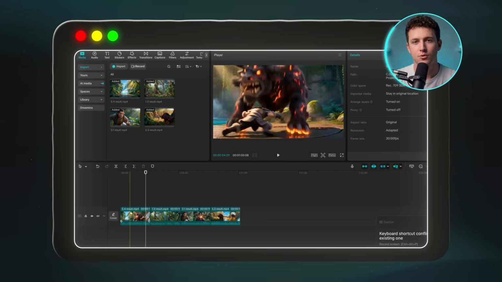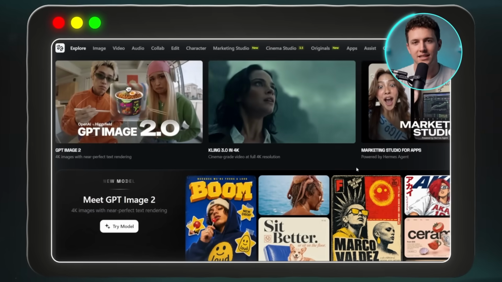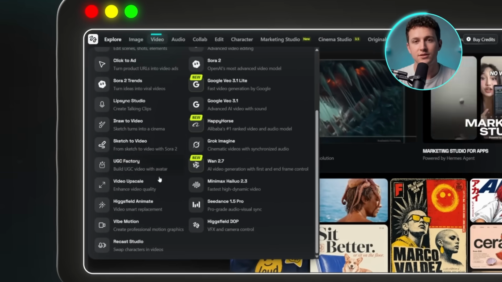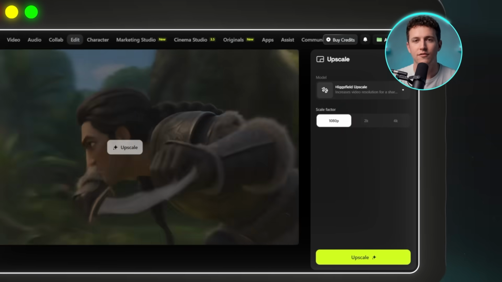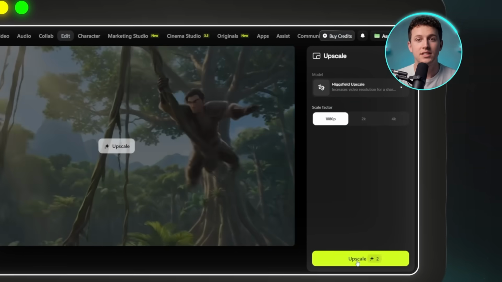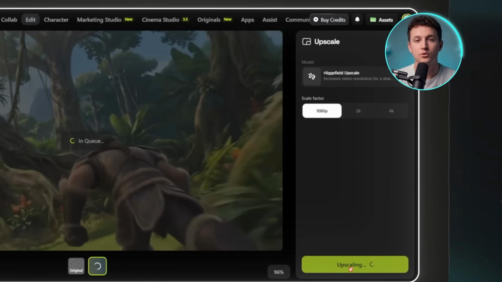When all 4 segments were ready, I took them into CapCut and assembled the final video. Then I came back to Higgsfield for the last step. Go to the Video tab, select Video Upscale, upload your assembled video, and set the scale factor to 1080p. This is the built-in upscale tool inside Higgsfield, and for animated content, it works really well.